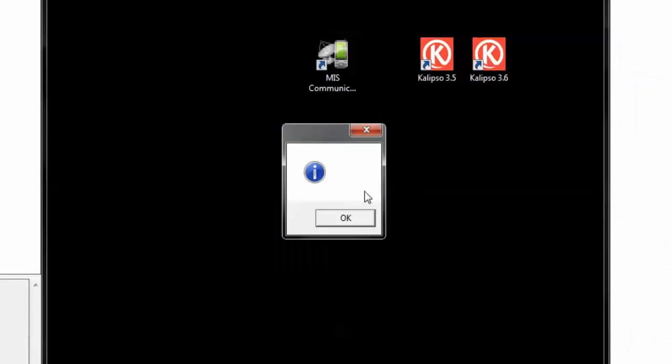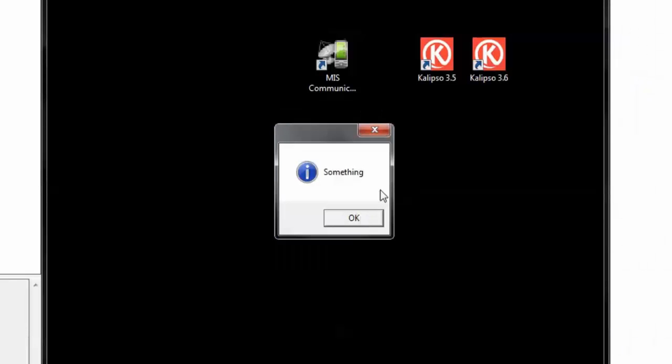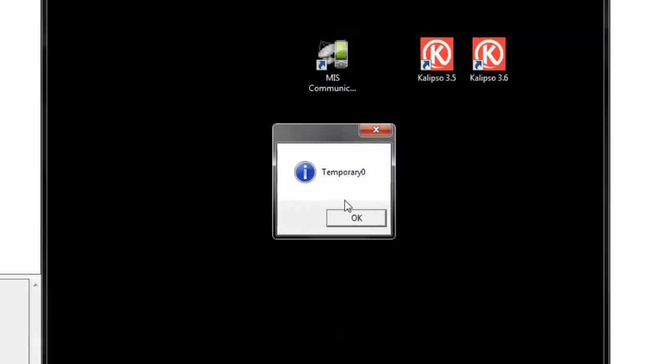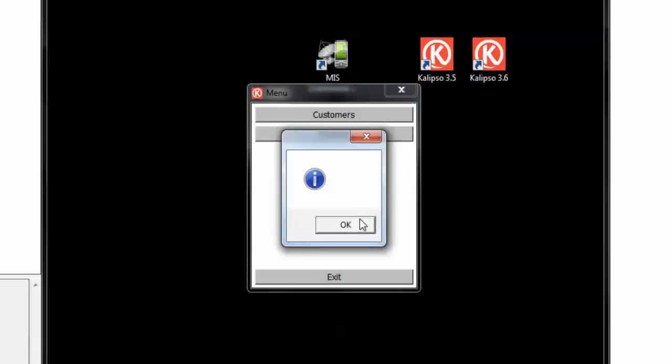So, the message box related to the global variable. Again, global variable. And now, the temporary. As always, it's empty at first. And now, holding the value that we've set. In the after open form event, we see that temporary variable 0 is empty. Again, because they are two different variables.